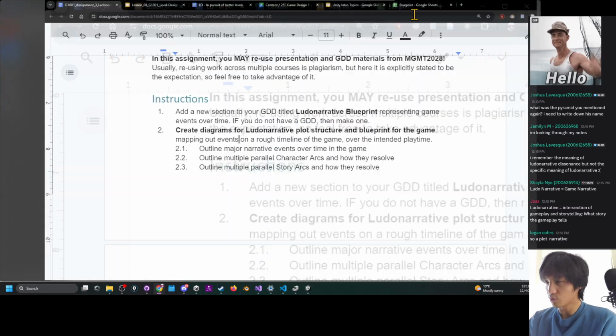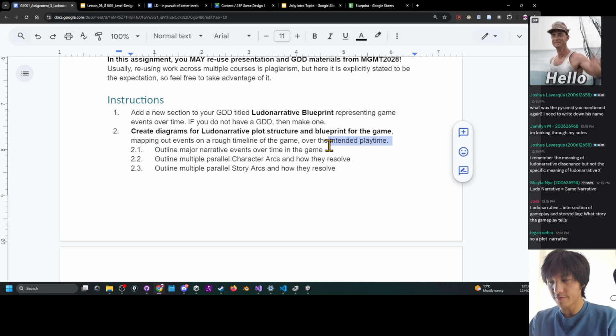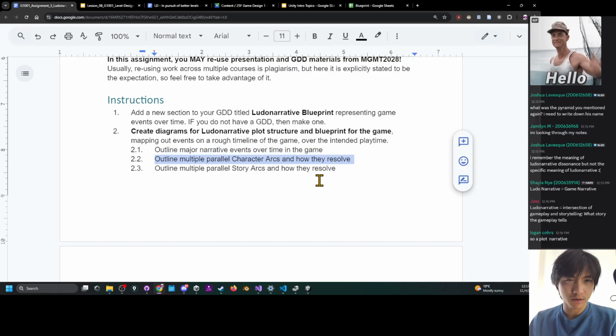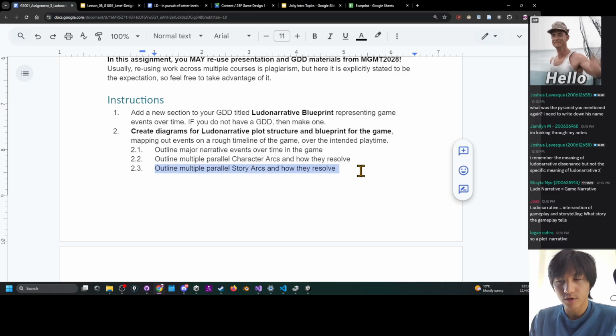You're going to outline major narrative events, plot points in your game. You're going to outline character arcs, and how the story arcs and character arcs are related to your major events. What are the points that open up these arcs, and where do they close? Outline those story arcs: how do they begin, how do they end?